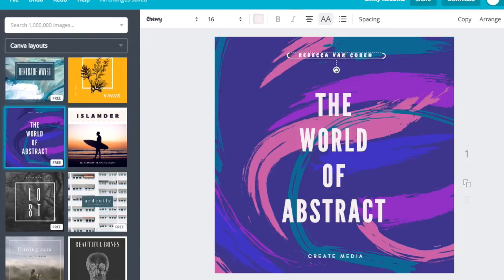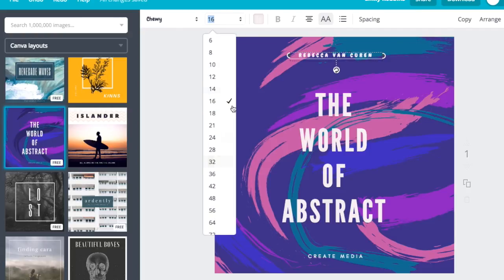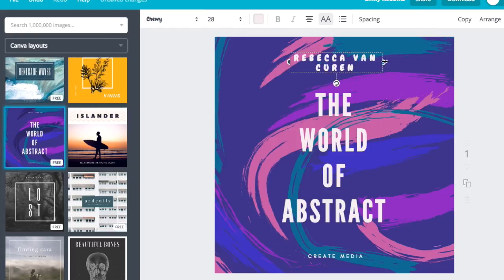But maybe your text isn't big enough, so I'm going to make this text a little bit bigger. Simply highlight it, come over here and click for your text size and make it a little bit bigger. So let's make it 28 so you can see. If you don't like how it overlays, you can click and drag to position the text.